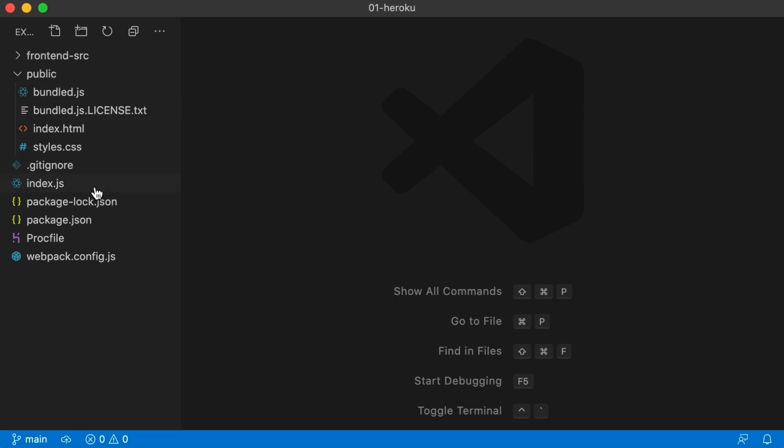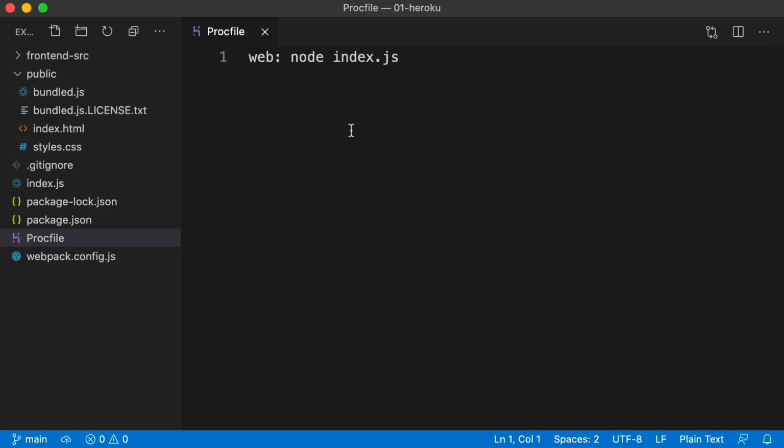But in the root of your folder, you need to create a brand new file named uppercase P Procfile. And there is no file extension. It's just Procfile, just the P is uppercase. Inside this file, all you need to do is say web: and then whatever command to actually start your application. So in our case, in the command line, you usually run node and then the name of your Express file. That's it.